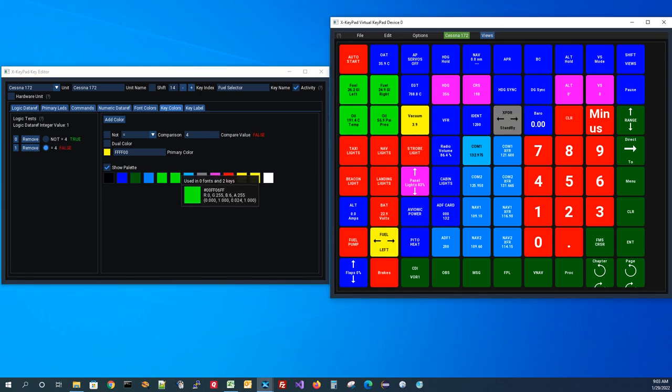Actually, I wanted it to be green. I'm kind of messed up here. Here we go. I got it back to where I want it. Okay, so that gives you an idea of how you can do the various colors.